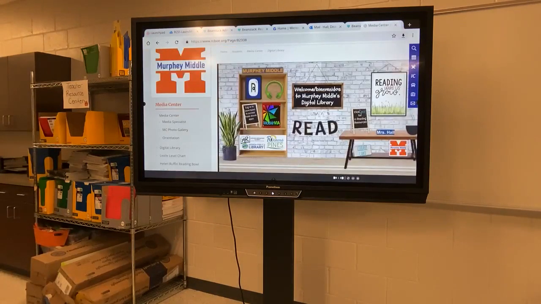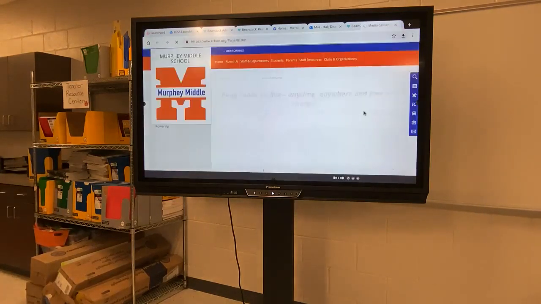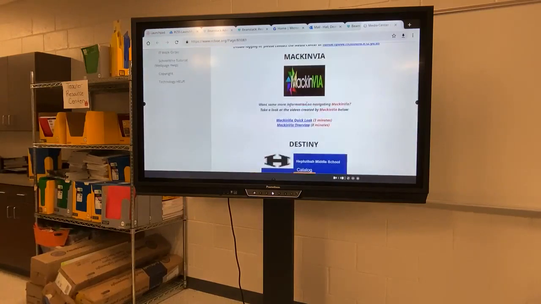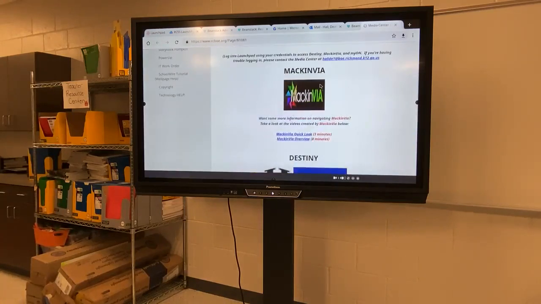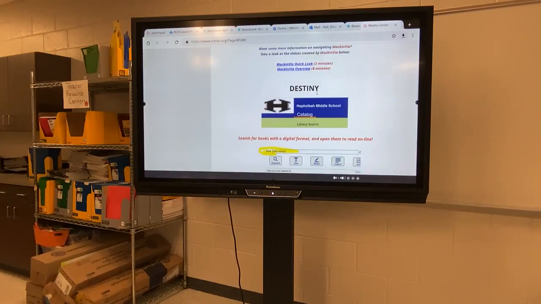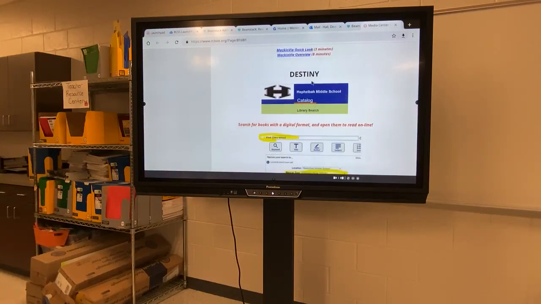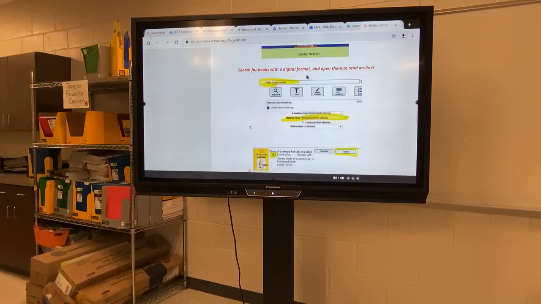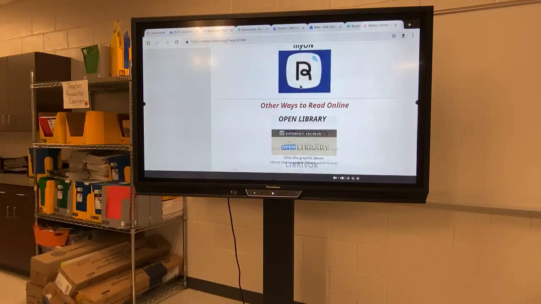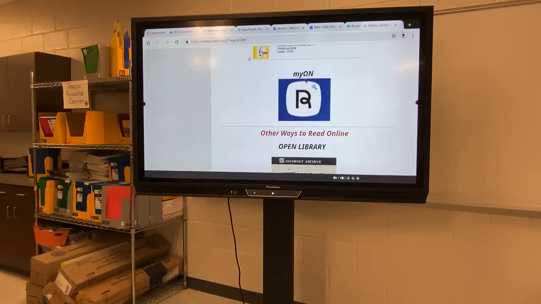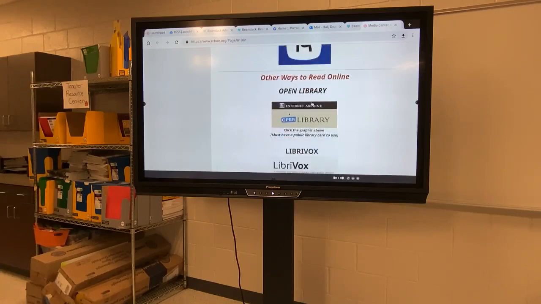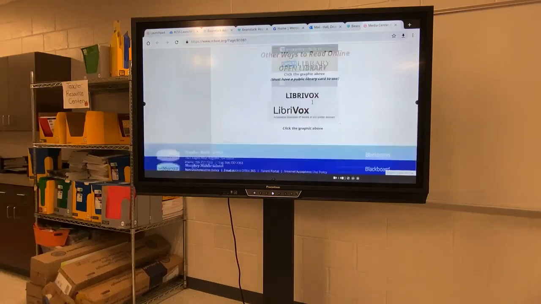All right, another way that they can read is McAfee, which should be on Launchpad. We also have some ebooks on Destiny, and they would just follow those directions. And then Mayan, the app has changed. It's the cursive R now, so it no longer says Mayan on there. And then these are some other options for them to be reading online.